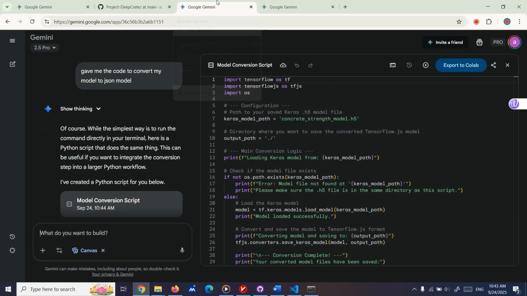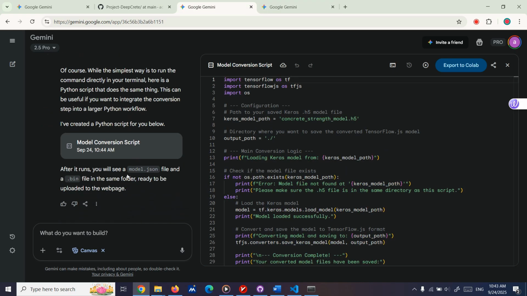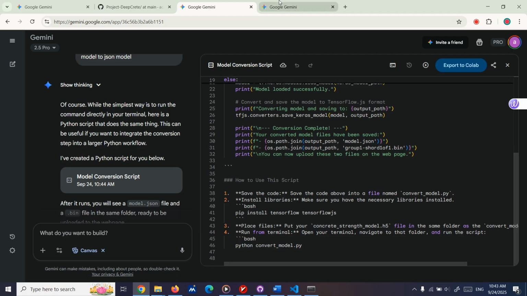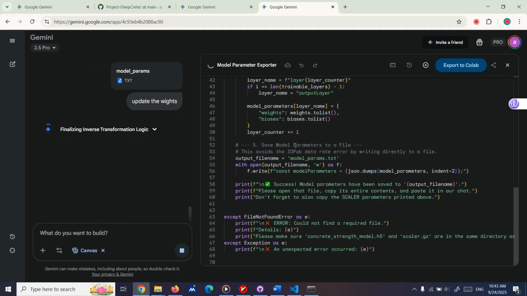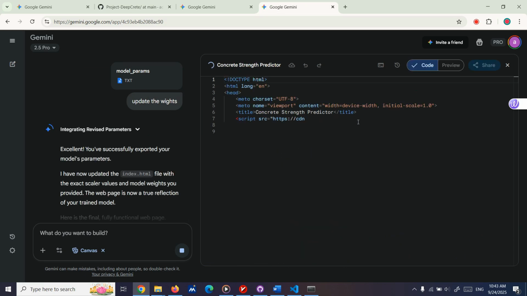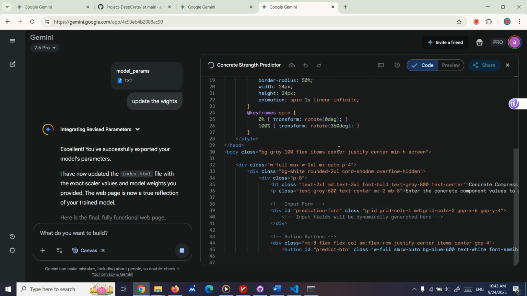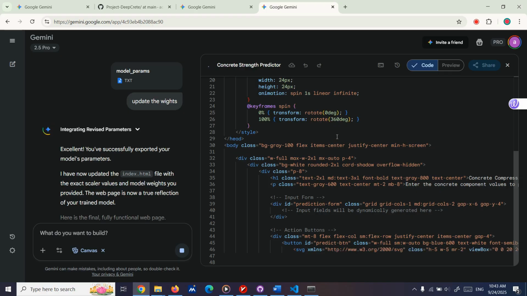There are lots of weights. Model, it's giving me the code, but I'm not going to run it. I'm waiting for this to update the layers. Let's see the model.